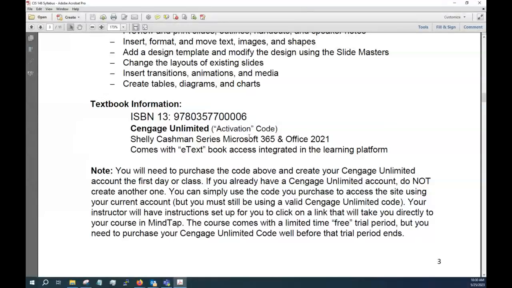Textbook that you need listed right here. It's a Cengage Unlimited access code. You can buy this from the college bookstore.